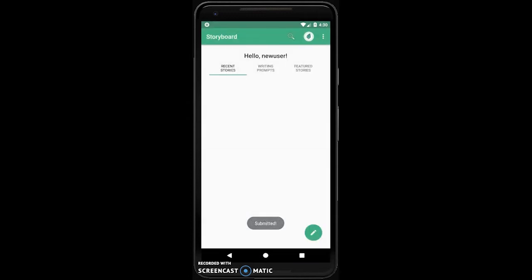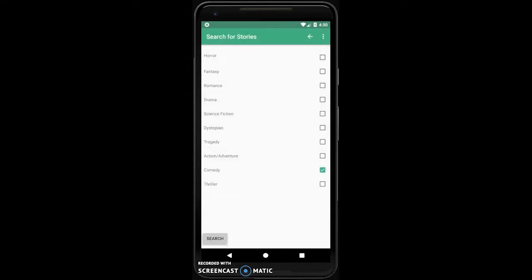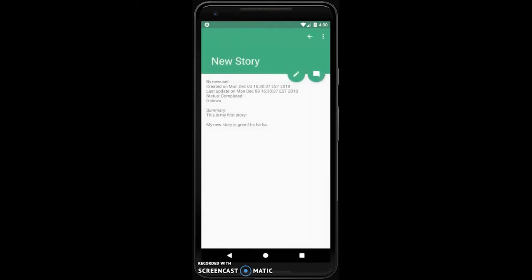Let's search for our story. We can search for stories or writing prompts. In either, you can choose between multiple different categories like you would with creating a story. Here we can see that our story has been updated to the database.